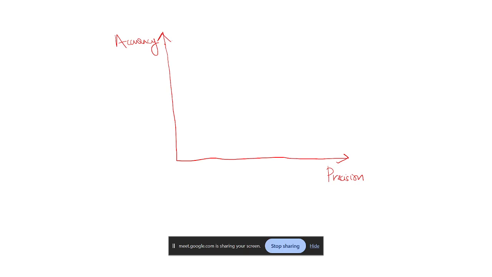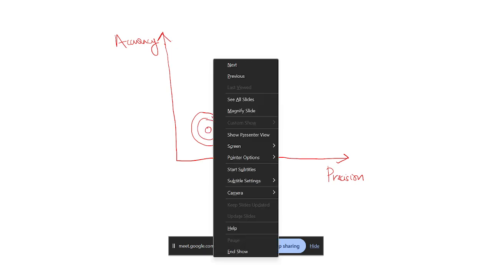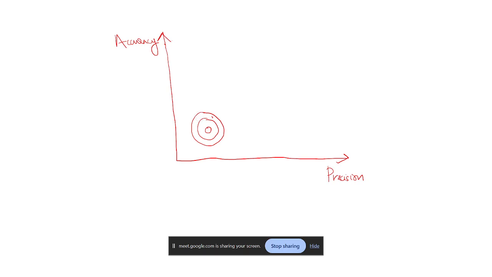So let's say you have something like a dartboard, and the measurement points are scattered like this, and let's say this is the origin. When you read a graph, what does this mean? This means it has low precision, and it also has low accuracy because it is not close to the true value.